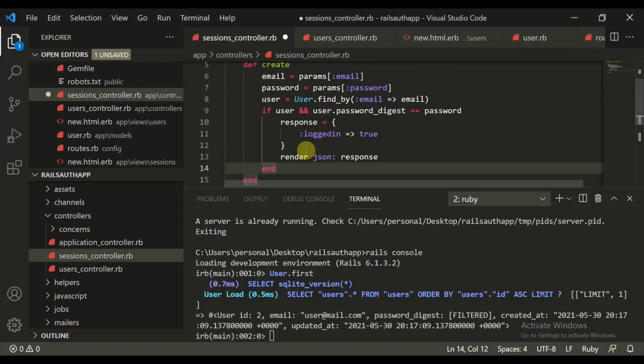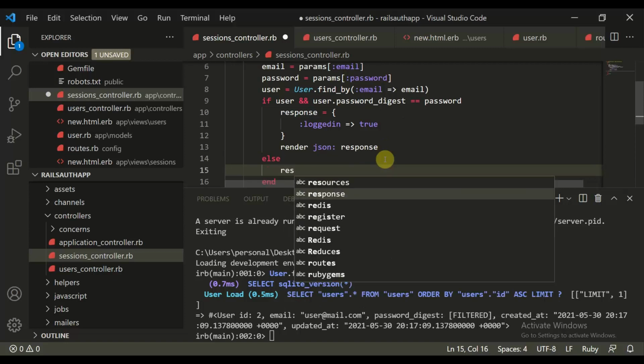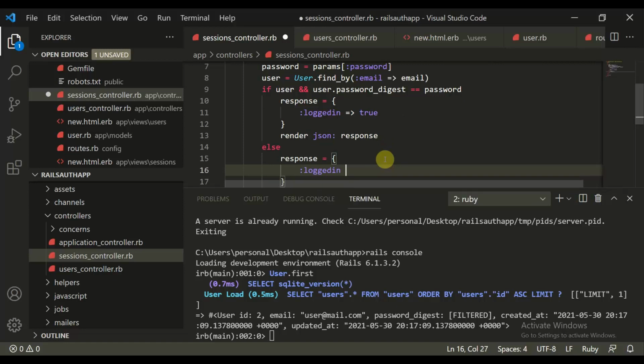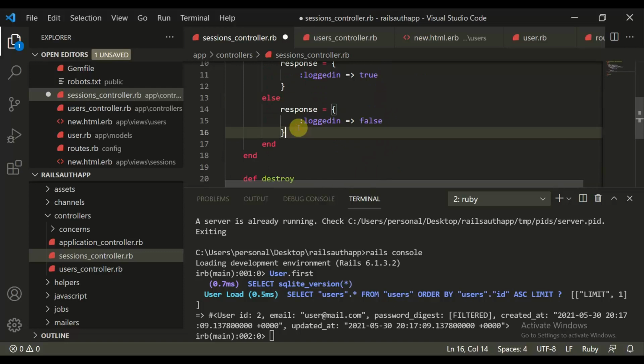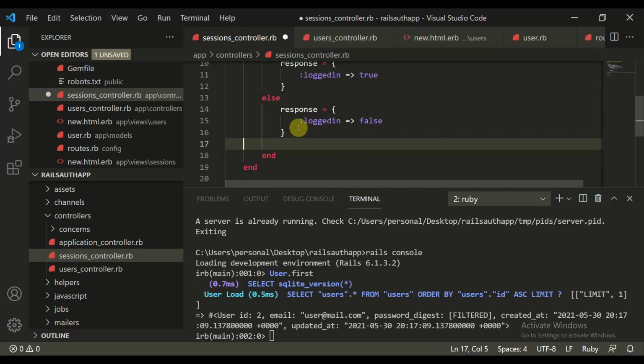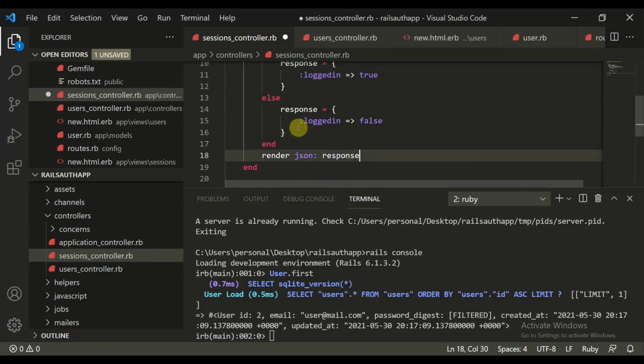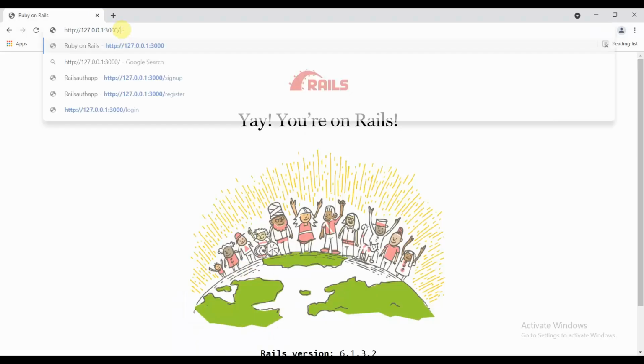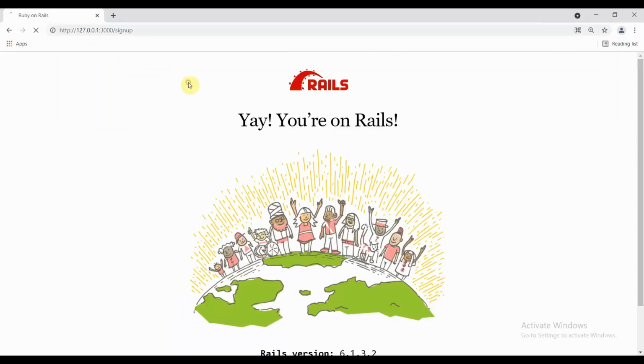And else would be something which says response, logged in is equal to false. We can put the statement here because we want this JSON response to be sent after the if else statement. So first we will try with user@mail.com. Because I don't remember the passwords I created, let's create a user first.